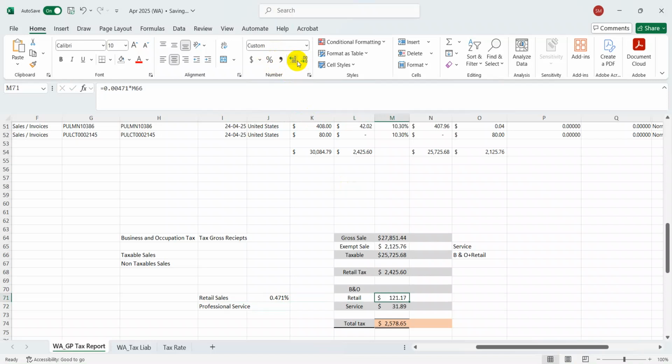If you have retail sales, like here you can see the total tax that I'm going to pay on my taxable sales as business and occupation tax, it's 0.471 percent. And if the sales are service related, then you are going to pay 1.5 percent of your sales that relate to the service. Like here you can see these are my service sales and these are my retail sales, and then this is my total tax.